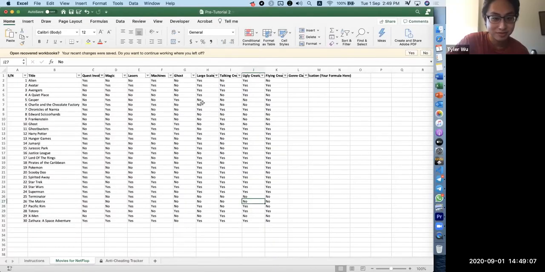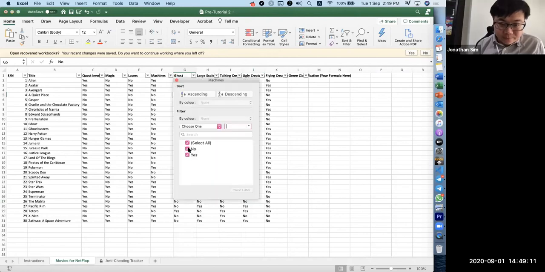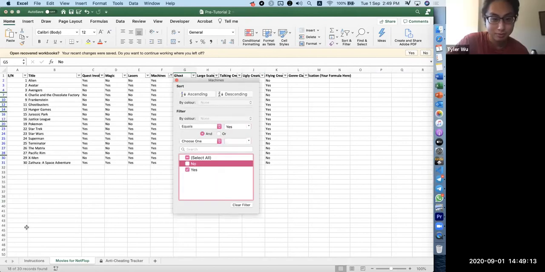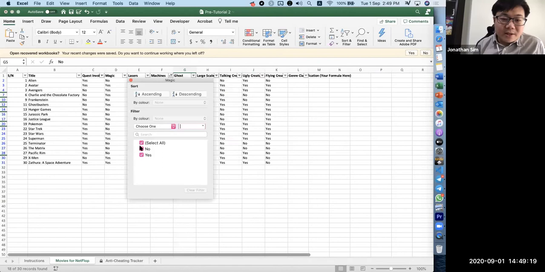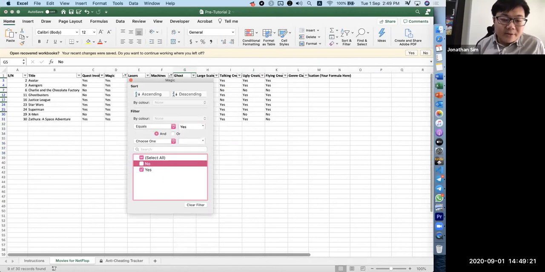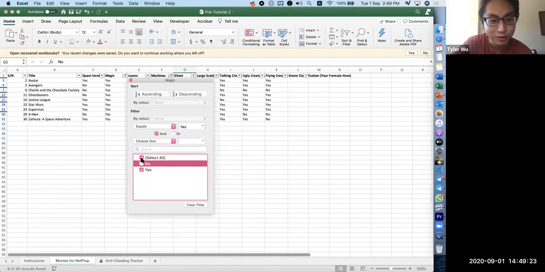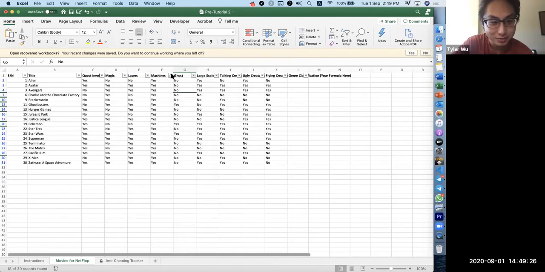Yeah. Okay, so let's try to filter machines. I want to see only the yes. Can you see at the bottom of my screen, 18 of 30? Oh, okay, I see. Yeah, if I filter even more, then it shows 9 of 30. Wow, like that.